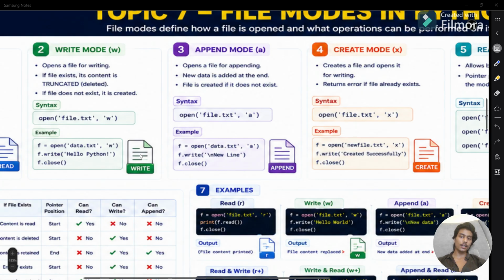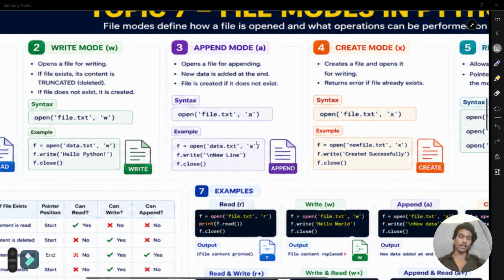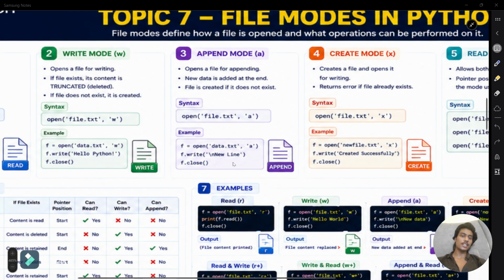Whatever data was previously stored in the file will be deleted. Now in append mode, the difference is that the data previously written in the file is kept, and then I can add new data after that. So the previous data will not be lost, and the new data will be stored in the file. That's why we use append mode, and that's how we use write mode for deleting the previous data and writing new data into it.